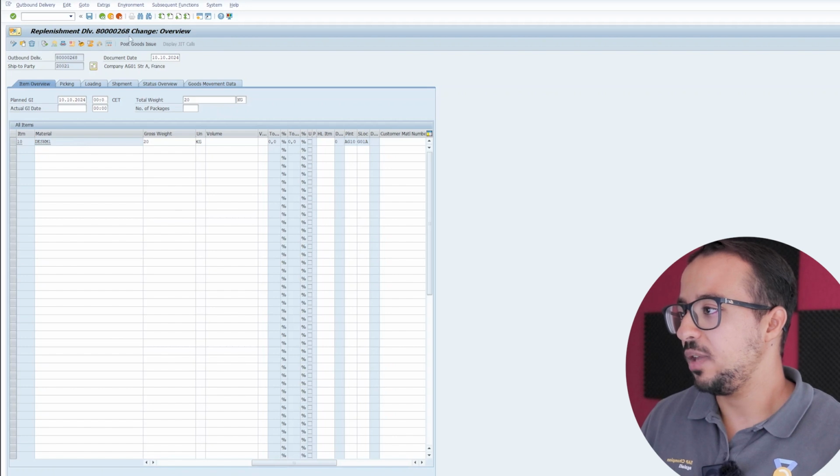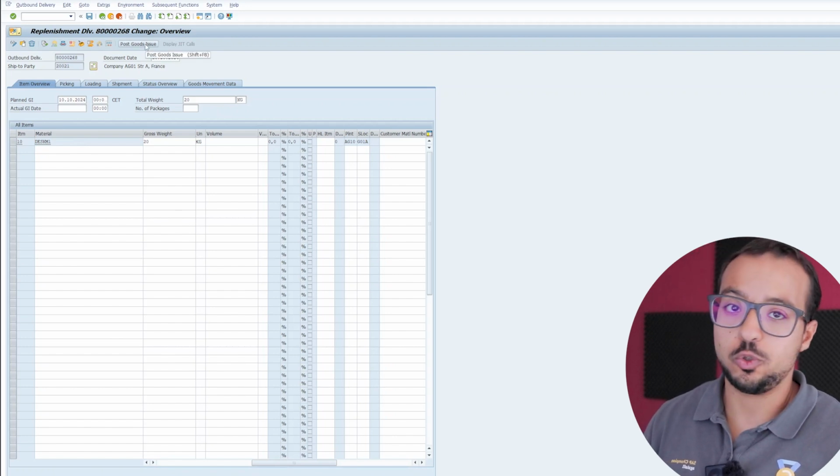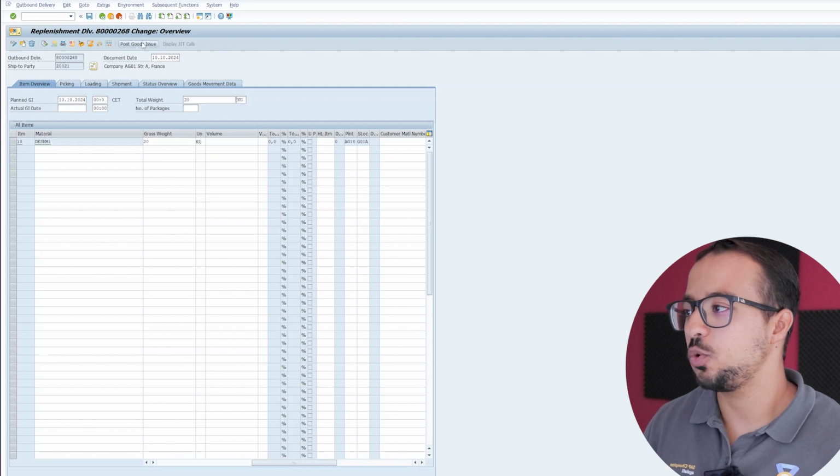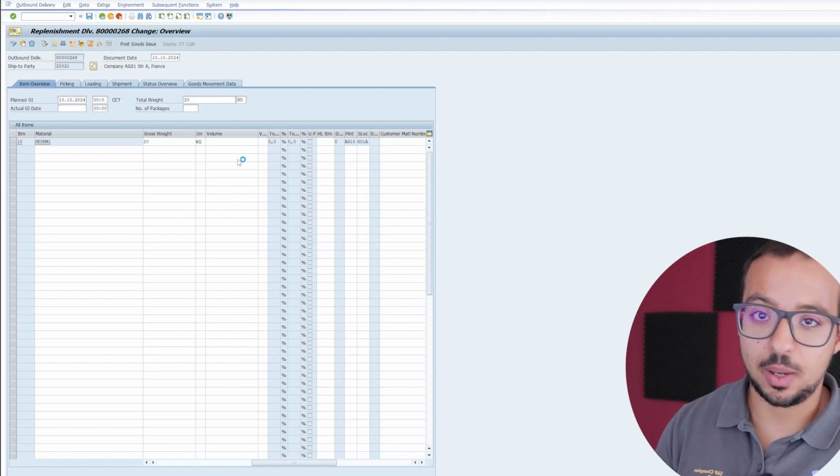Now I'm going to save. Before we save, we also click on post goods issue. So this way we can post the goods issue from here. So click on post goods issue. And here we are going to see our first accounting entry.